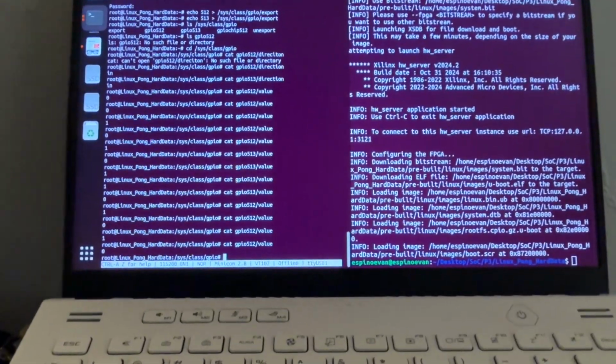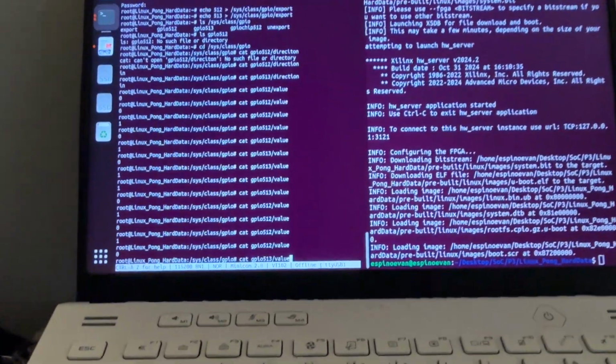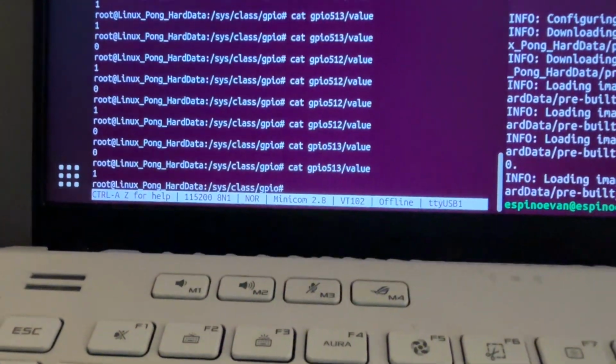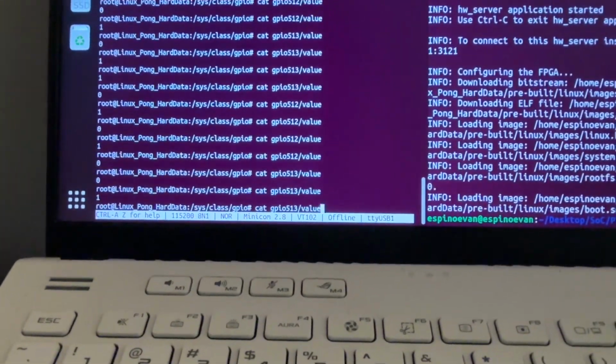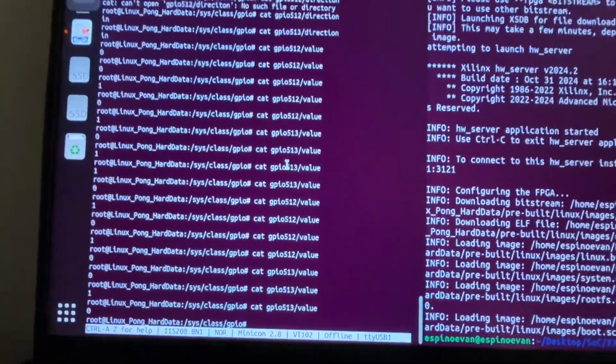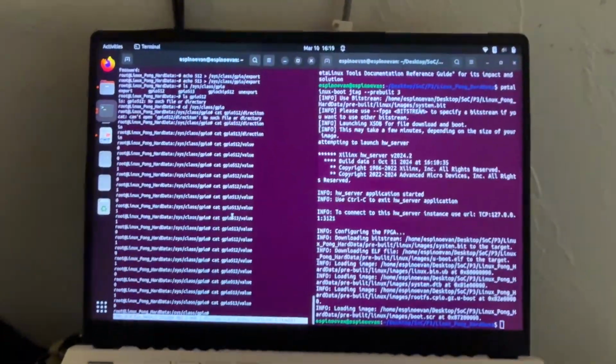Then we can do that for 513 here. Again, 0. And if I'm now pressing 513 on the board here, and then I load in the command again, and then I press enter, as you can see, it gives us a value of 1. If I let go and I run the value again, it gives us a value of 0. So yeah, that is the complete project.